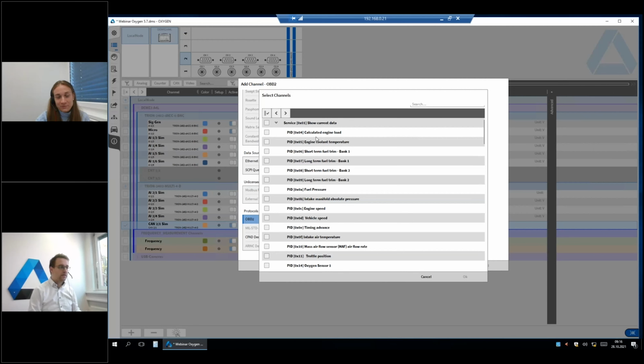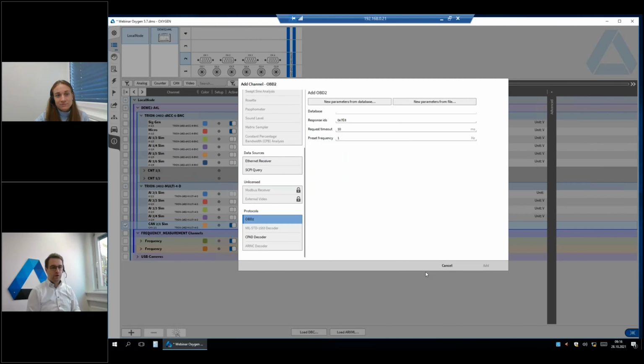So OBD-II is a standard, and you can see calculated engine load, engine coolant temperature, everything that you get over the OBD-II, you can now load within Oxygen without problems. But again, during research and development, there may be some OBD-II or OBD parameters which are not in the standard included yet. So we added the possibility to add new parameters or an additional file that has the OEM who is testing those cars available. So OBD-II is now available within Oxygen as well, yes.